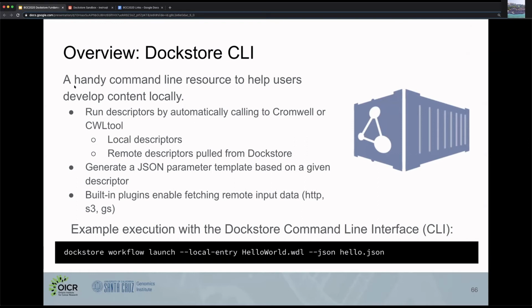So what I just used was the Dockstore CLI. The Dockstore CLI is a handy command line resource that Dockstore provides to help users develop content locally. Basically, it provides additional tooling to sit on top of, say, Cromwell or cwltool, that provides some nice handy features in addition to what these two engines provide natively.